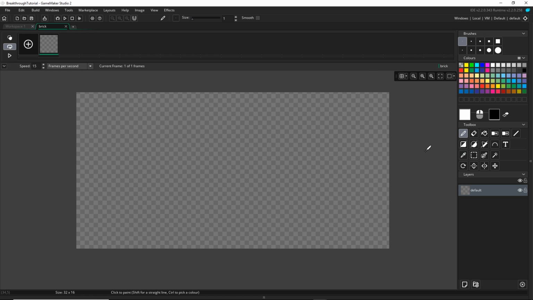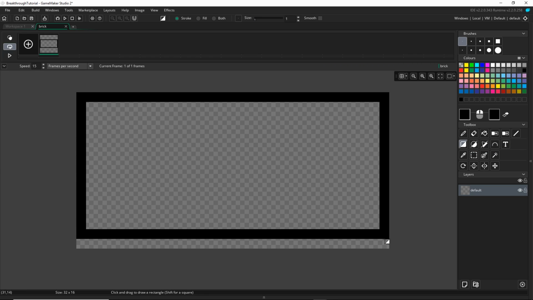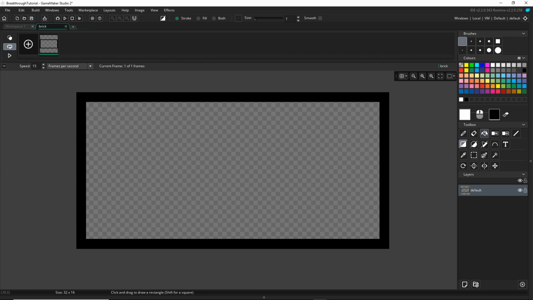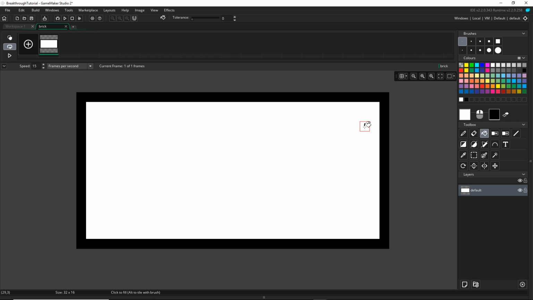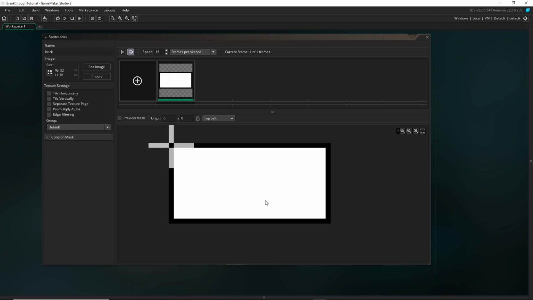I'm going to draw a very basic brick right here. I'm going to use the rectangle tool and I'm going to use the black color to do an outline of the brick. And then I'm just going to color it in white. We're going to actually use code to color this in later, but for now it's just a white brick. All right, so we can exit out of this. And there we go, there's our brick. We're going to just leave everything else at default.